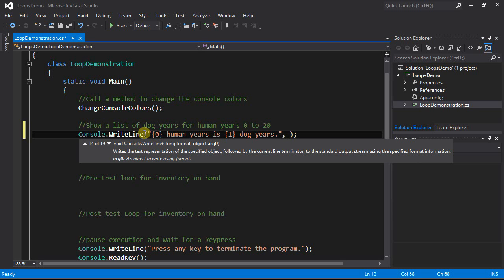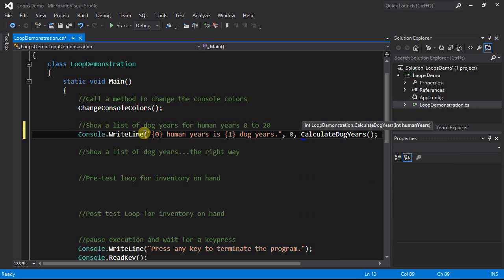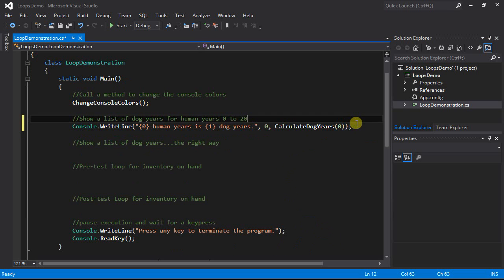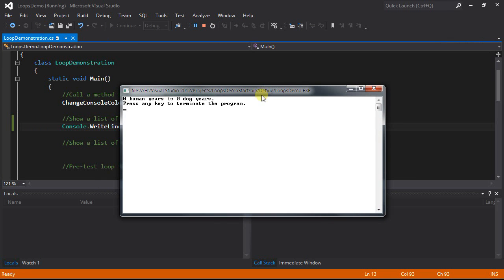And so we have token 0 human years is token 1 dog years. Token 0 is going to be my number 0. And for my token 1, I am going to call my CalculateDogYears method and pass in that same parameter of 0. So when I run this, I should see 0 human years is 0 dog years. Let's give this a run. And 0 human years is 0 dog years, just like I expected.